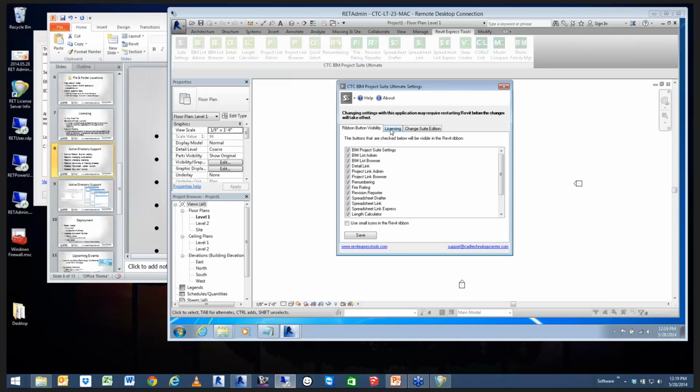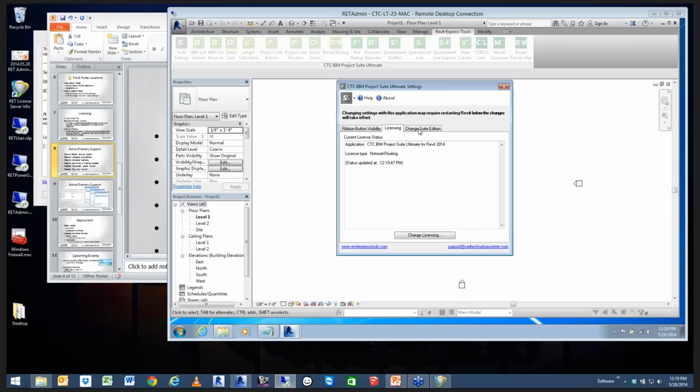To further cruise through our suite settings dialog, the change suite edition option allows you to take the installed software and change it from premium to ultimate or ultimate to premium. Once you've made your selection, you just choose save, and it toggles that value in the text file that we looked at earlier. Again, this is something you would be able to disable through the Active Directory controls.